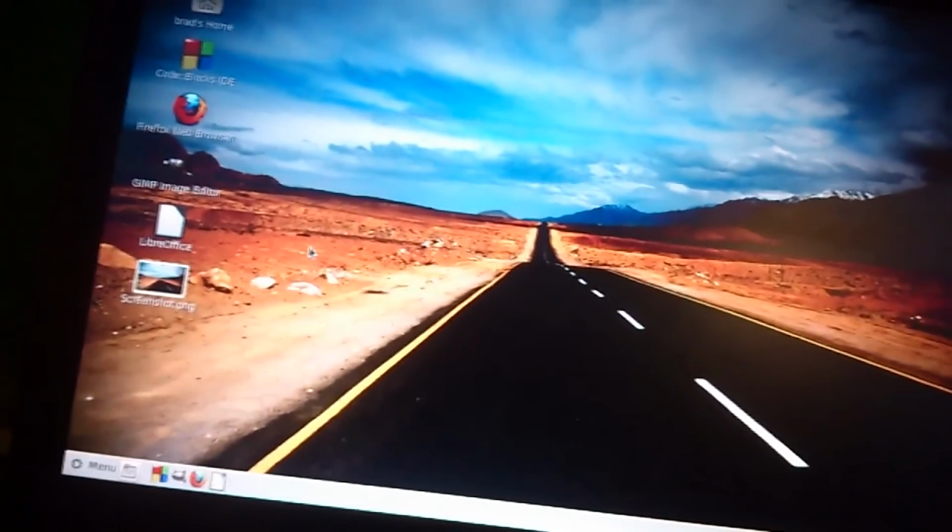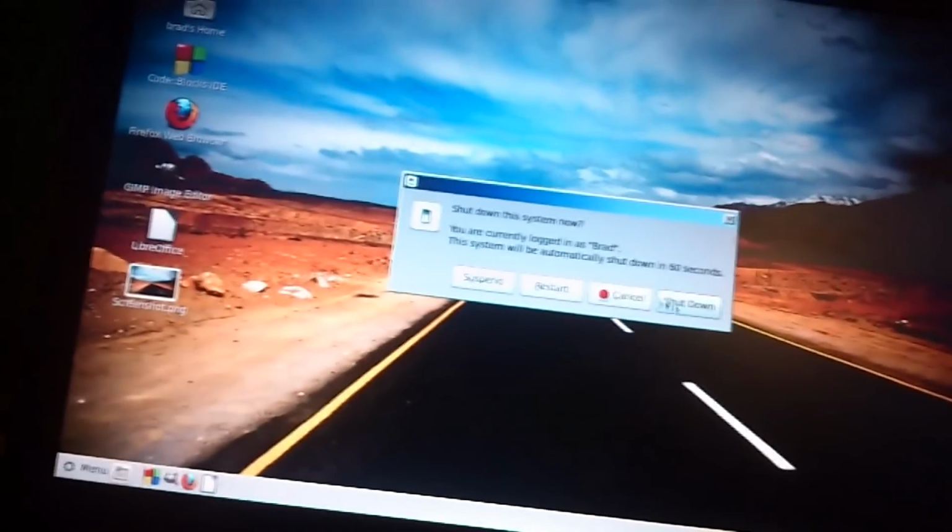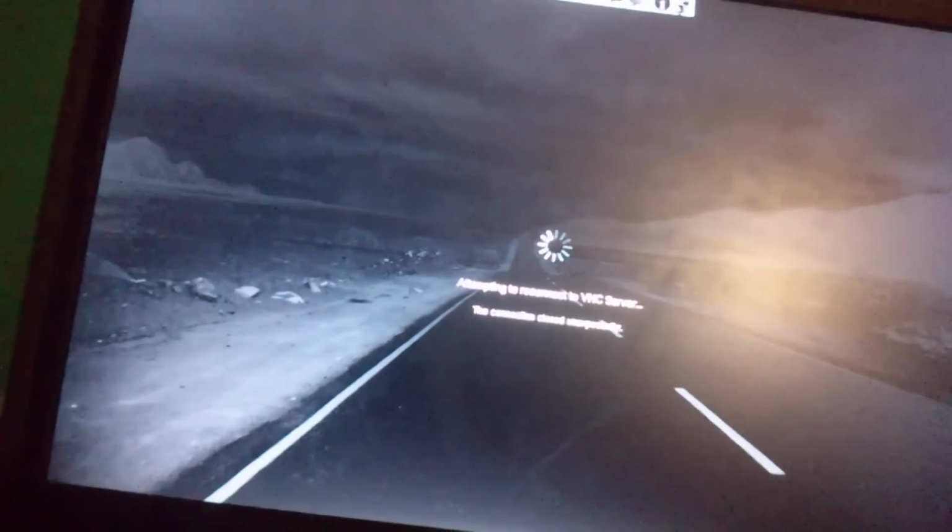Do I safely remove the drive? I'm actually going to shut the system down, which will no longer allow me to connect to it because it shuts itself off. And I'm going to get the new version downloaded and installed.